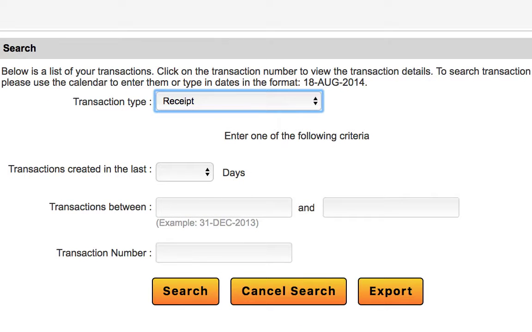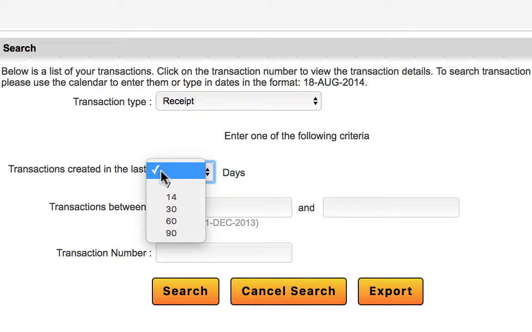Next, choose the time frame for which you would like to search. You can choose a predefined date range of 7 days back, 14 days back, 30, 60, or 90 days back, or you can choose your own date range. And of course, you can search by transaction number if you have it on hand.